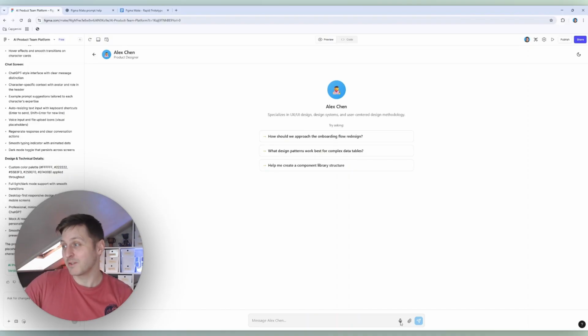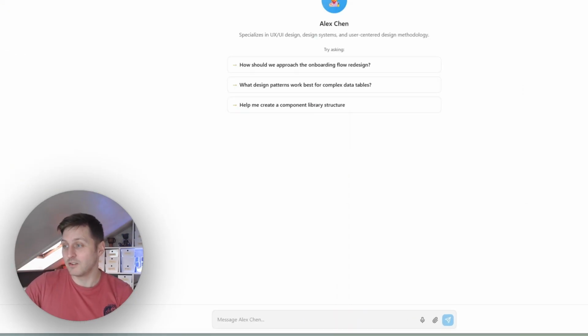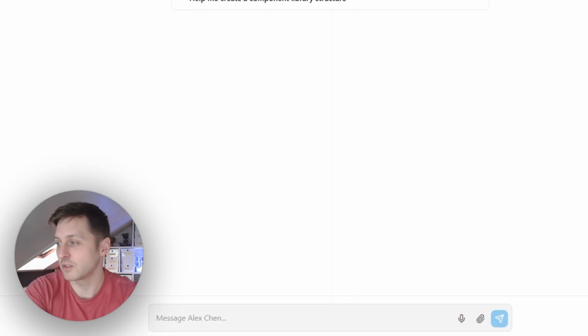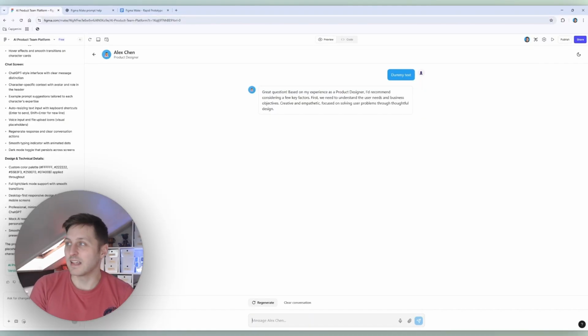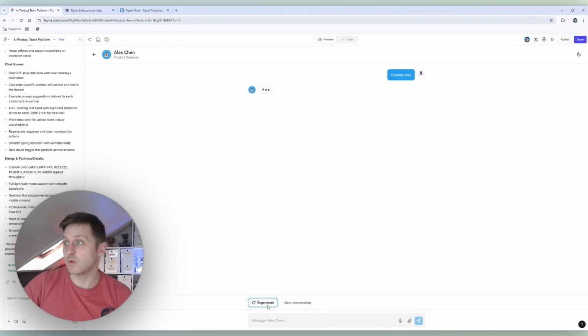You can speak to them, you can upload a document. You can type in here. Let me just write dummy text. I can press enter, see what it does. You see it's now just responding for the sake of it, but you can see that it's showing how the interface might work. You can click regenerate, see how this interaction works.